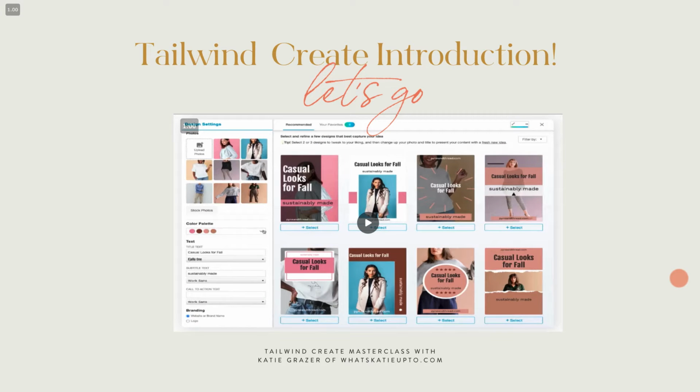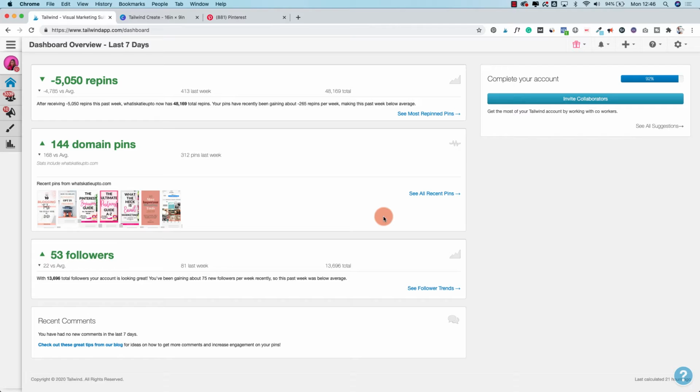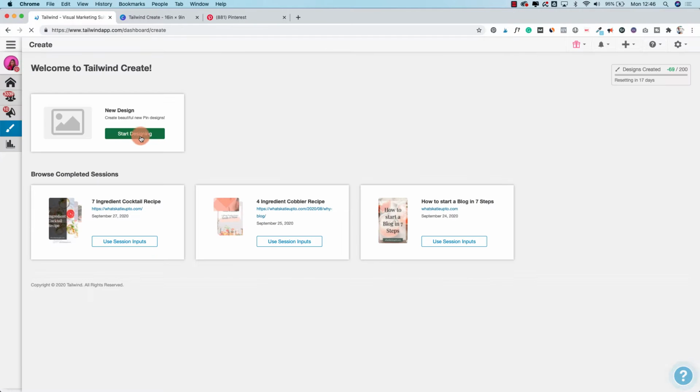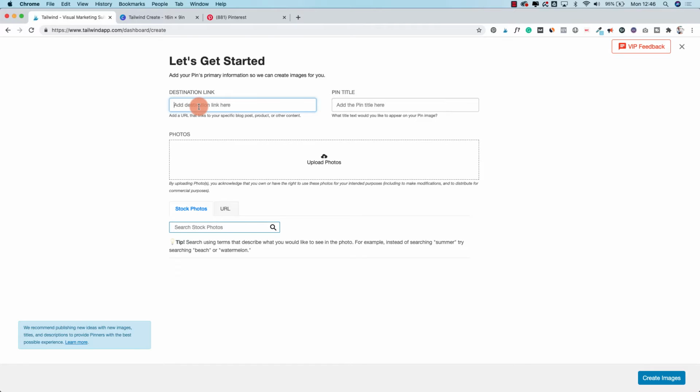Let's have a quick look at Tailwind Create so you know what to expect. Now, we're just inside of my Tailwind dashboard. And inside of Tailwind here, you now have the option to create pins inside the tool. You simply head over to the brush icon here, press Start Designing. You want to add a URL, so I'm just gonna type that in.